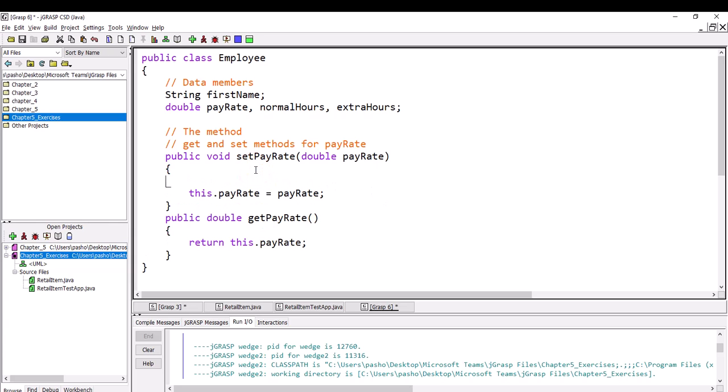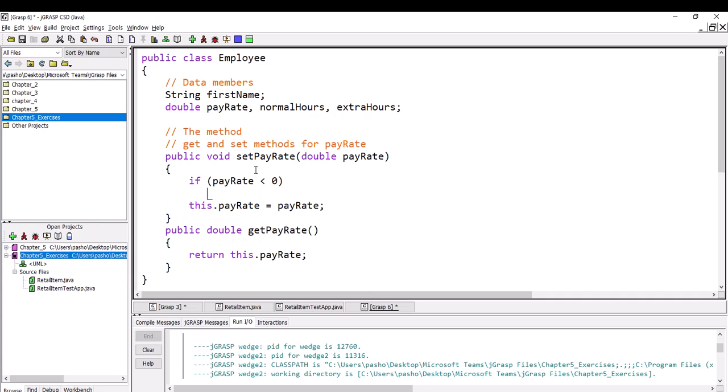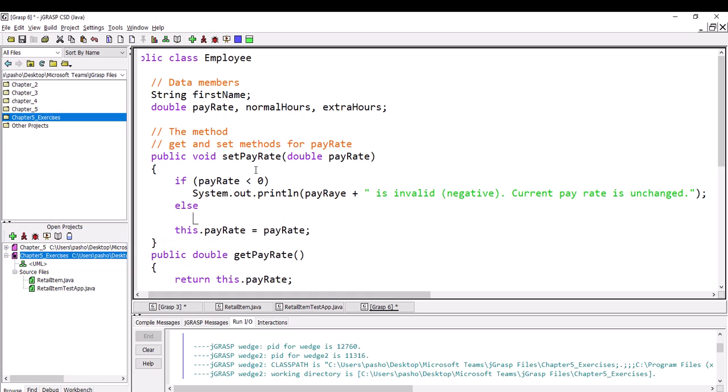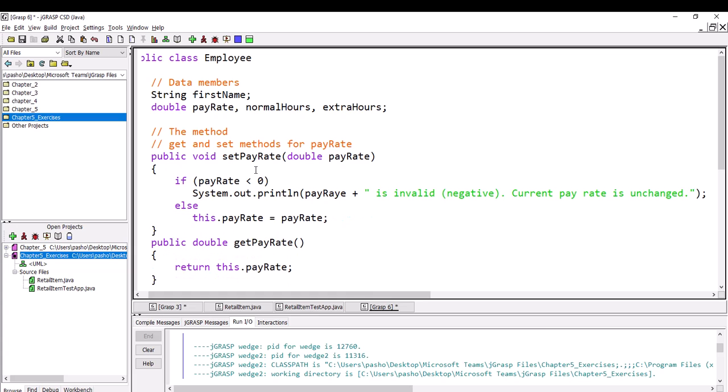So we need to change the set method. So here we say if the input parameter, which is pay rate, is less than 0, so we will print a message, system.out.println, and we will print the parameter pay rate. We print its value, and then we will say is invalid between bracket negative, and we will say that current pay rate is unchanged. Otherwise, we will change the value for the pay rate by the value supplied in the input parameter.